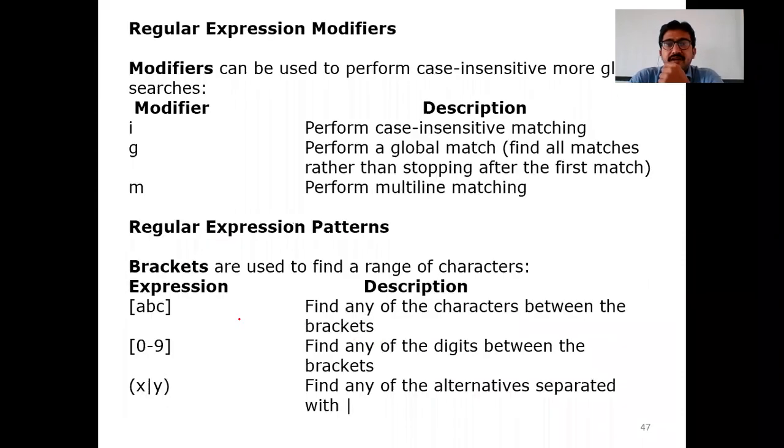Okay, and coming to the modifiers, which is very important. Please focus on these regular expression modifiers. Small i is, as I said, case insensitive. g searches for a global match, in the sense that not only locally, it will search globally as well. Small m allows multi-line matching as well. So these are the regular expression modifiers: i, g, m.